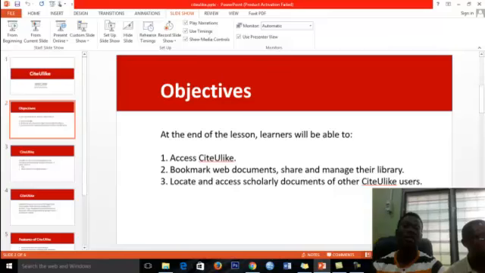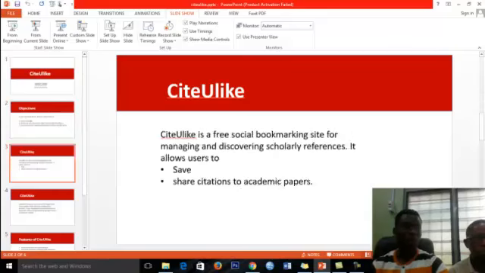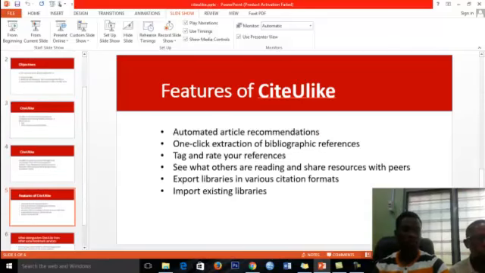Citeulike has grown to be one of the biggest and most popular social referencing management websites. It was developed by Richard Cameron in November 2004 and sponsored by Springer Science and Business Media.